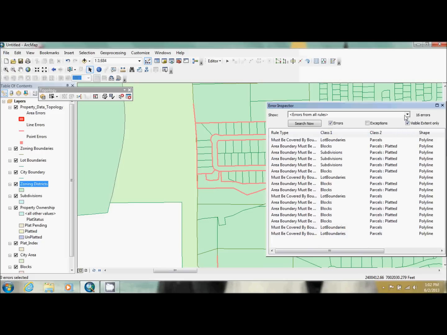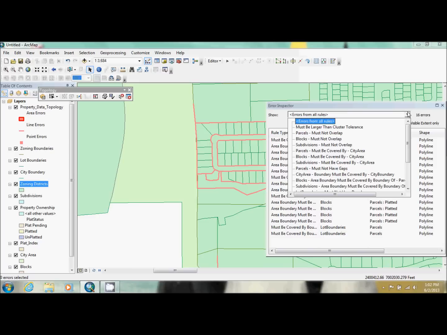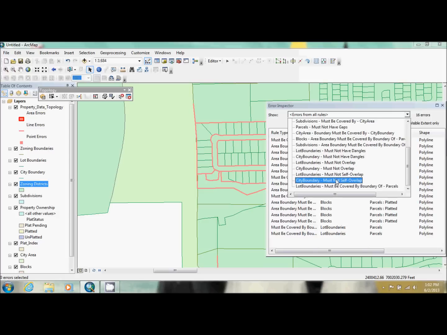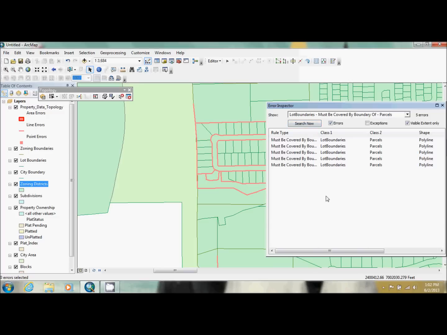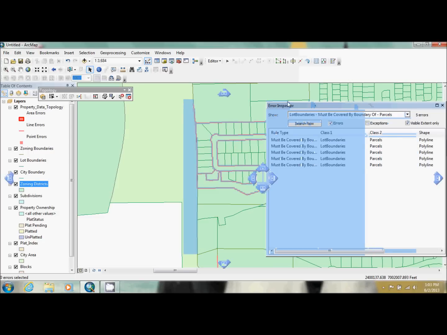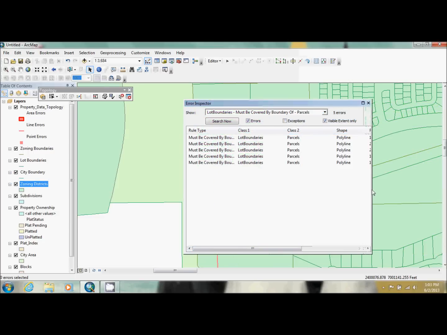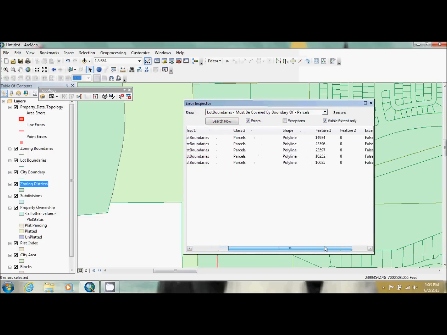So what we're going to do is change it to that rule. We're going to choose lot boundaries must be covered by parcels. And we're going to search. We get 5. And what we're going to do is select a certain one. Now, if we open this up, it will actually tell us what features, which right here. And we know which ones we want.